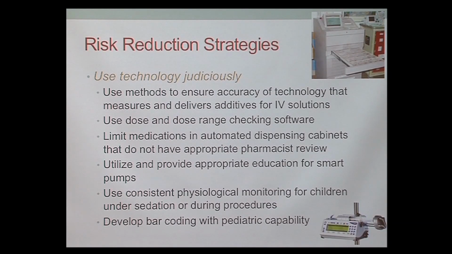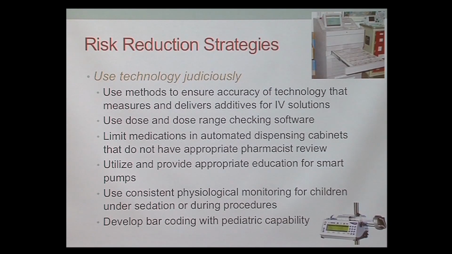And then finally, using barcoding with pediatric capacities. For some of our syringes, with an adult syringe we might give something out this big, so the barcode could be very big. But in kids, we might be giving a very small amount, so the barcode has to be small. It has to be able to fit on the syringe and still be readable. So there's more manipulation and more smaller pieces that we need to make sure are correct to make sure they work.